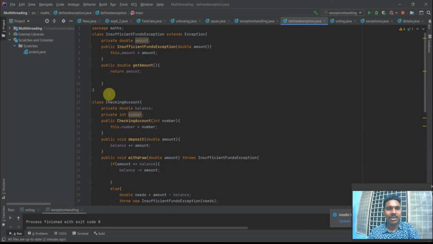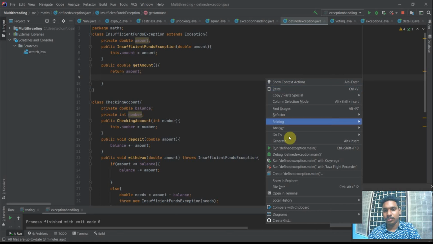The same way, the code starts from here. I have explained the lower part. So we are checking here: public InsufficientFundException. This is our exception. InsufficientFundException is my exception's main keyword. So let's run our code.